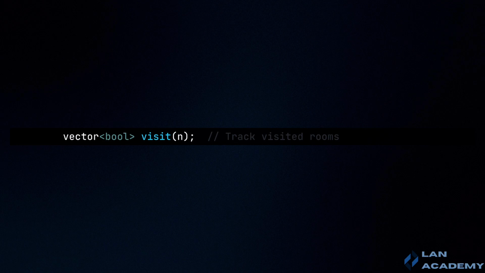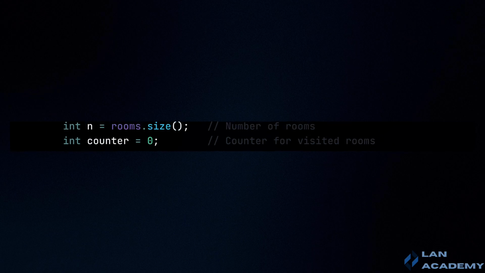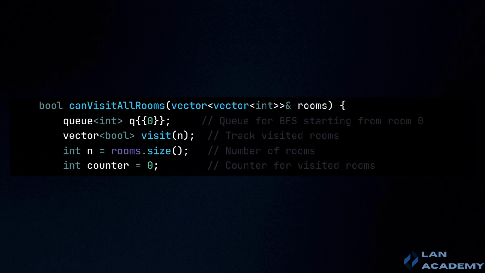Additionally, we will use a Boolean vector named visit to keep track of the rooms that have already been visited. This vector is initialized to false, indicating that no rooms have been visited at the start. The variable n represents the total number of rooms corresponding to the length of the rooms array. An integer variable counter will keep track of the number of rooms visited during the traversal.